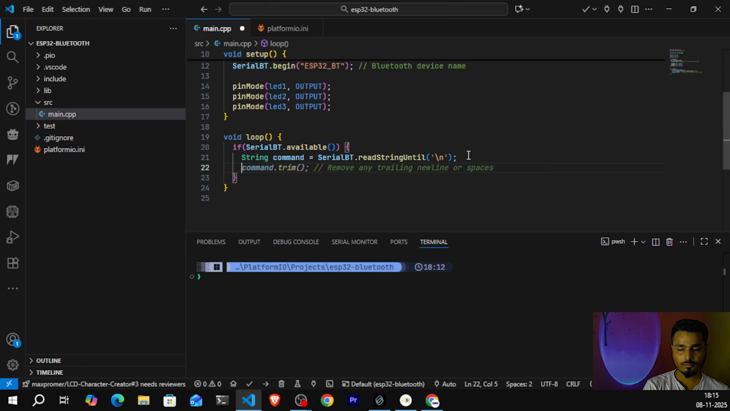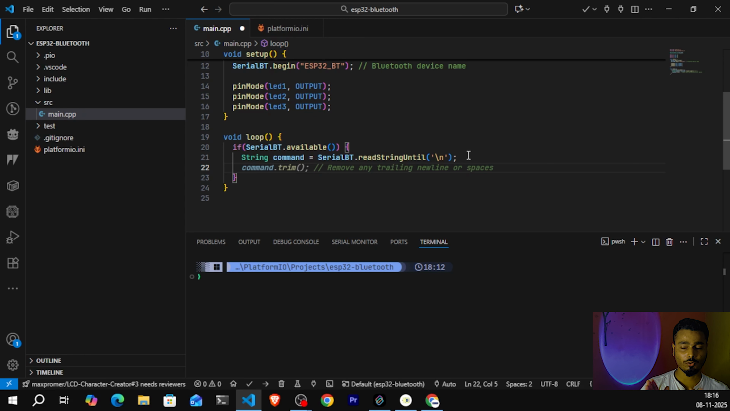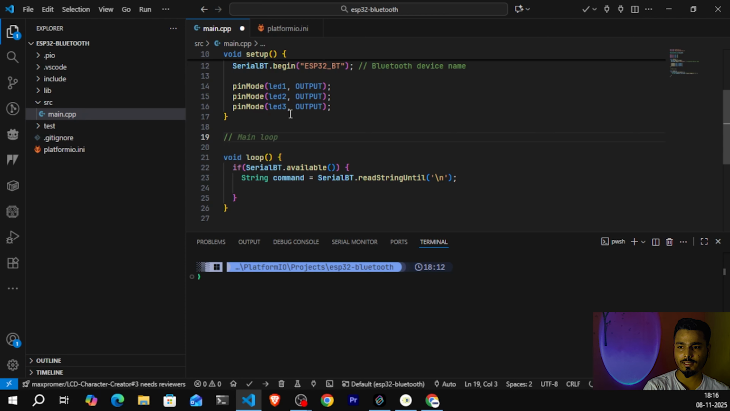And I need to separate these two values by a comma. In the web interface we were able to send it through parameters, but there is no such thing in Bluetooth, right? So manually I have to read it, manually I have to send it. From the Bluetooth device, I will send something like 13 comma true, or maybe false. True for turning on the pin and false for turning off.